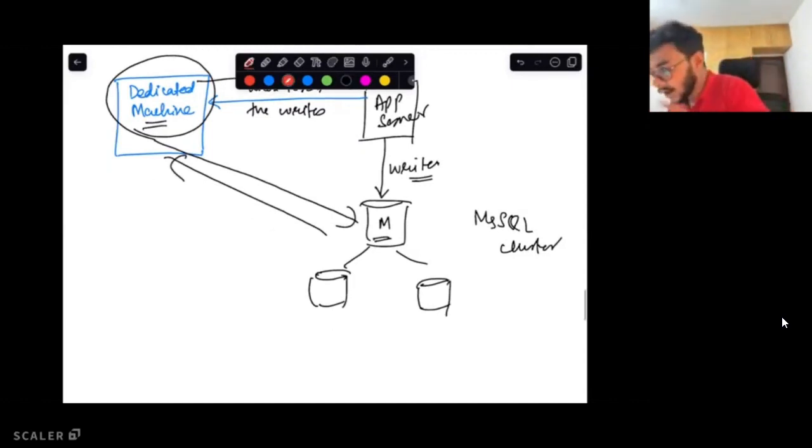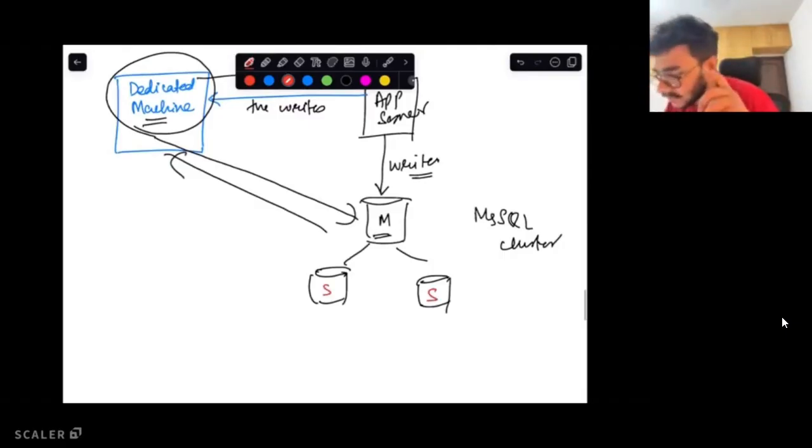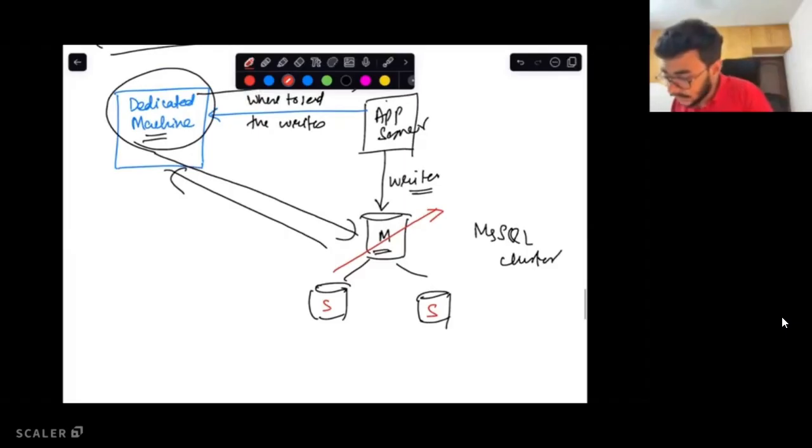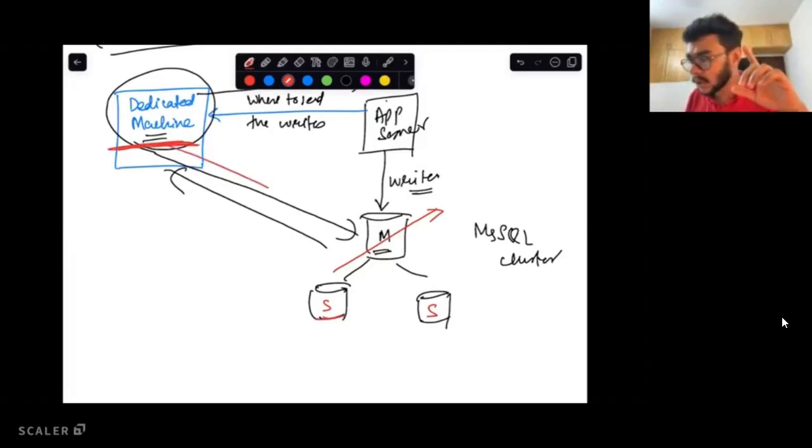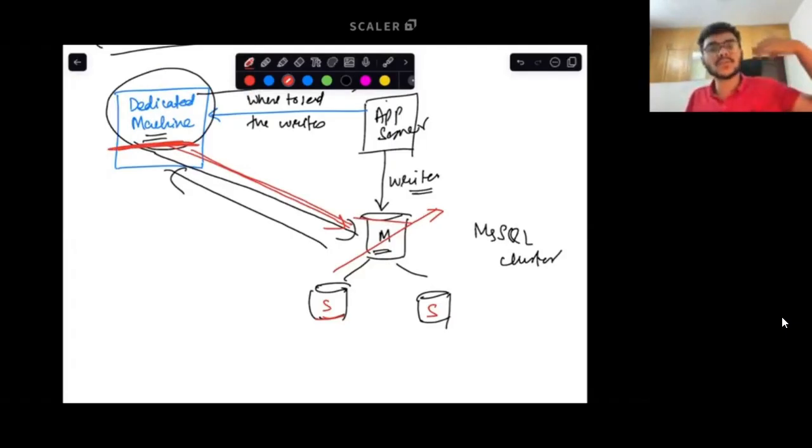Awesome. Now, let's say the master were to die away. What will happen in that case? One of the slaves needs to be promoted to become the new master. How can we do that? This dedicated machine can keep a watch and get some heartbeats from this master machine. If it does not get those heartbeats for a certain period of time, the dedicated machine will immediately decide that the master machine has died, and now we need one other slave machine to be promoted to become a master.